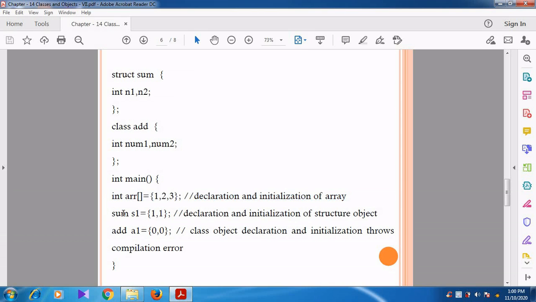Like that they have declared and initialized the structure object. Here we are creating the object for the structure: sum S1 equal to 1, 1. So which is called the object? S1 is called the object and sum is called the structure. Can you understand, students? S1 is the object, sum is the structure.